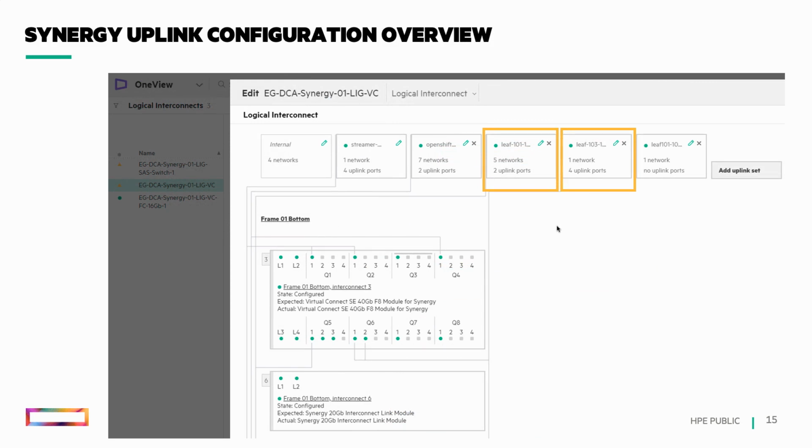You can have multiple uplink sets for the virtual connect module. In this case, I have a mapped uplink with five networks inside it. And for some other available ports, I just use a tunnel uplink set. I only include one tunnel network inside this uplink set. So you can have multiple uplink sets.